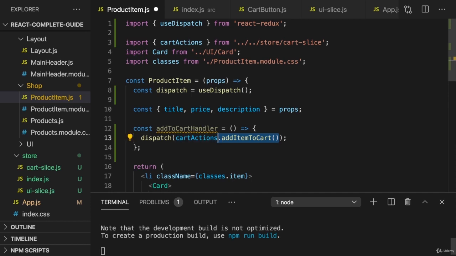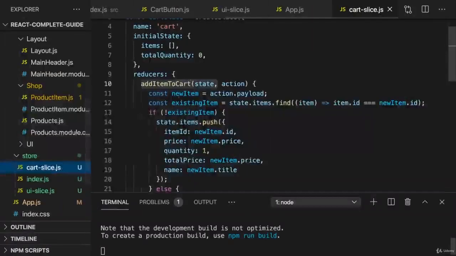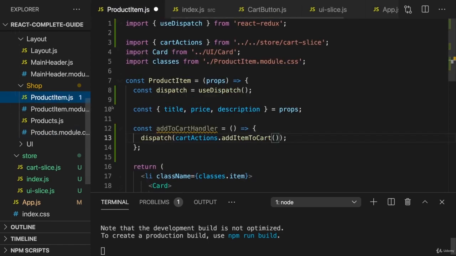Now we again execute this action creator function, but now we also need to pass data to it, because we now want to pass that product, which should be added, to that addItemToCart function. We are expecting it there. Now there we need to work with the ID and price, and we need the title, so we should make sure that we send all that data. Now in product item I do have the title and the price, but not the ID.